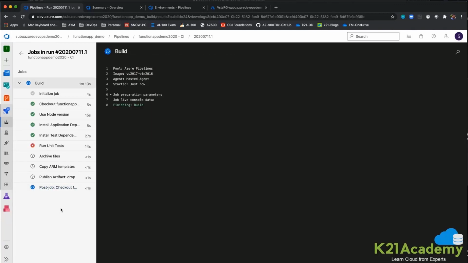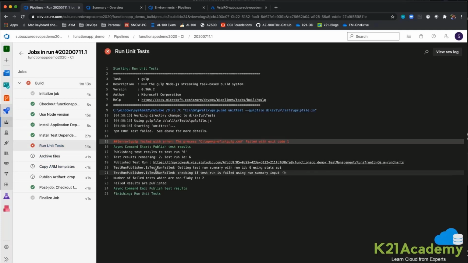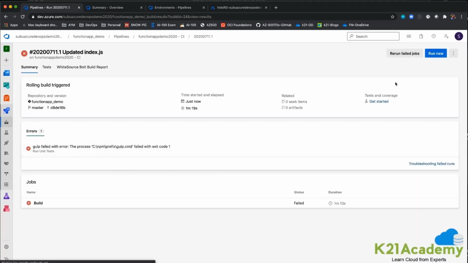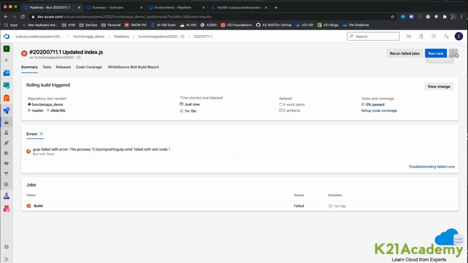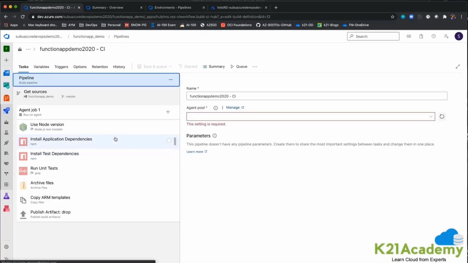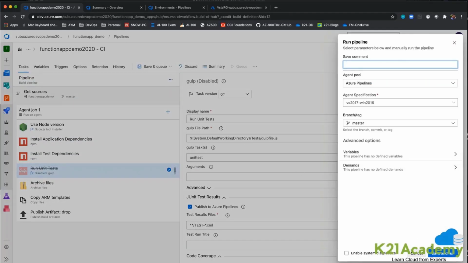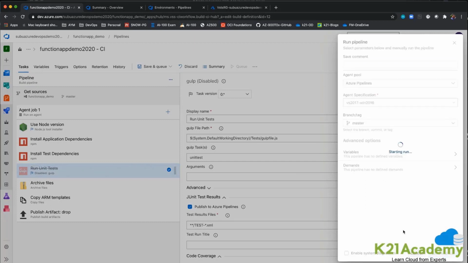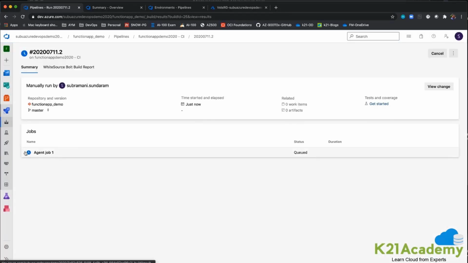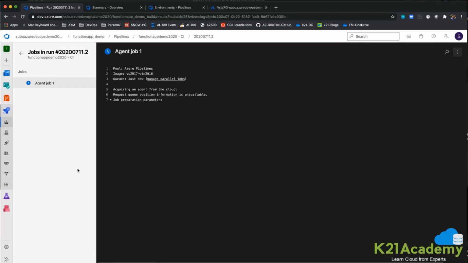You can see over here, okay, the unit test is failing. Why is that? Because the unit test would have been looking for that particular area. So let me try to disable the unit test. I don't need the unit test for the time being. And then let me save and queue it again. Okay, so this actually will be starting the build pipeline now.